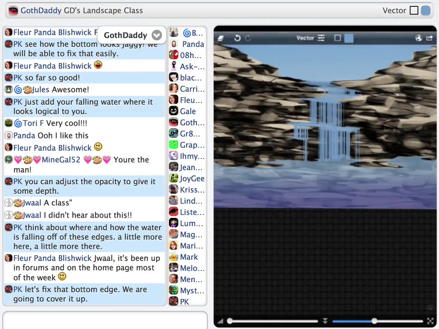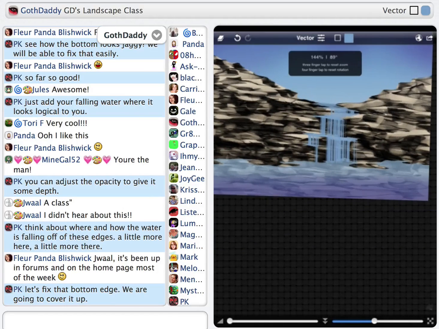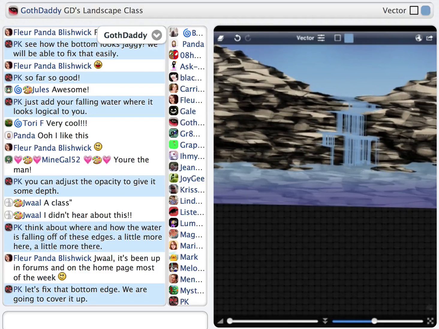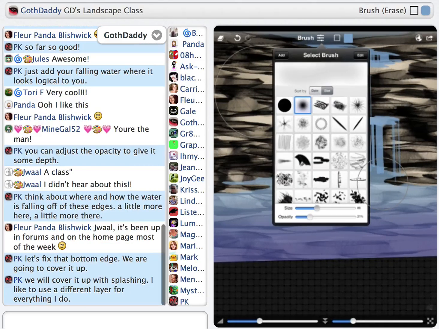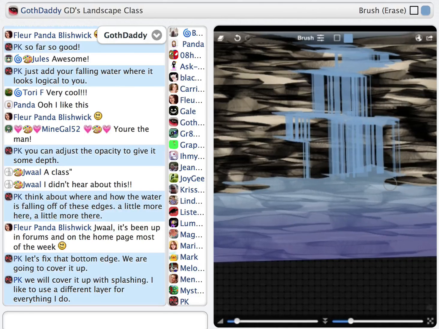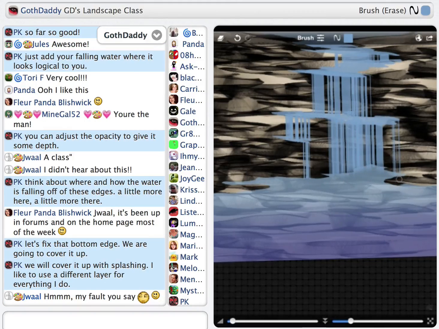I'm going to cover it up with splashing. I tend to like to use a different layer for everything that I do here. So for right now, just to sort of blend it in, I'm going to use the airbrush, soft brush, if you will. Not very big. Opacity way down. I'm just going to soften, put it in freehand again. It's still too big. I just want to take that hard edge off the bottom.